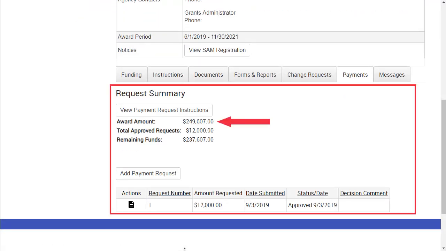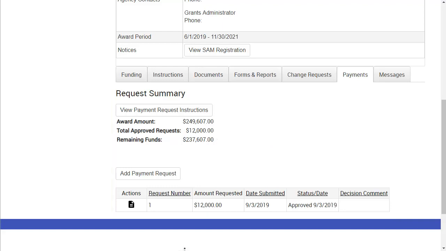The request summary provides the award amount, total approved requests, and remaining funds. The new payment request amount should not exceed the remaining funds. Also note the total approved requests, because you'll need to enter this amount on the payment request form. You can select View Payment Request Instructions to view line-by-line instructions for completing the payment request.